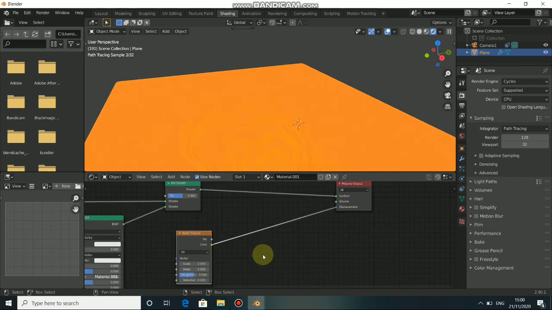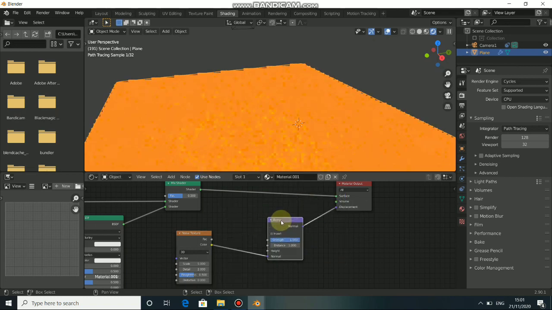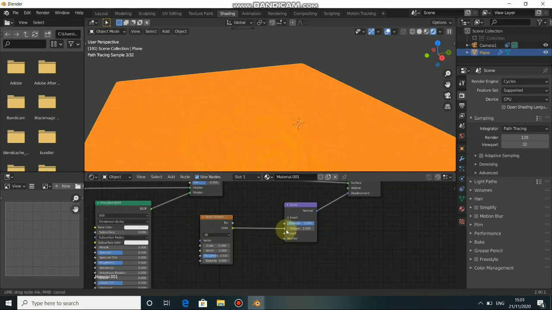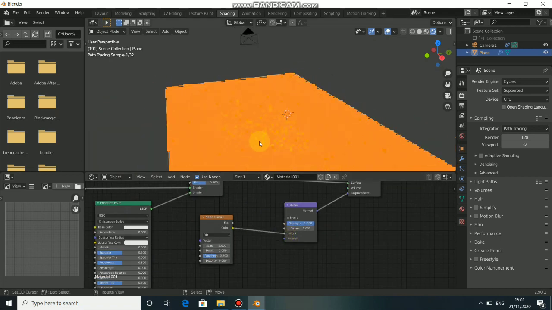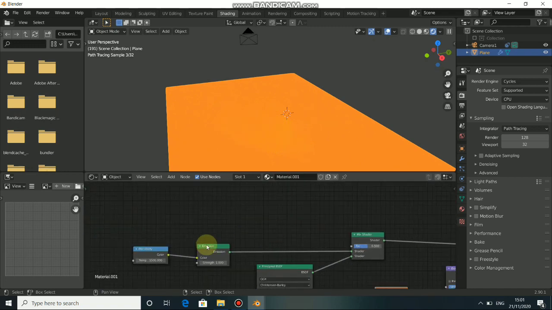Okay, now we need to add a bump to this. Just press Shift A, come to vector, now select a bump. Now put that here. So it can be in normal and it can be in height. Let us change it. Alright, so the next thing is to have something go on in this factor.